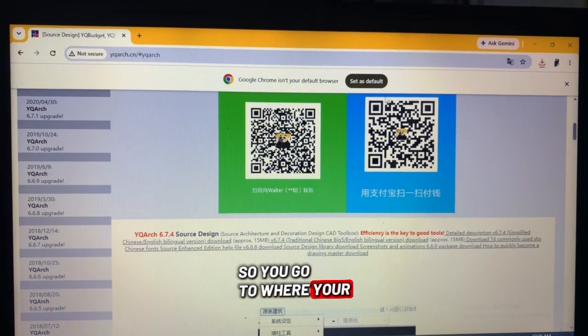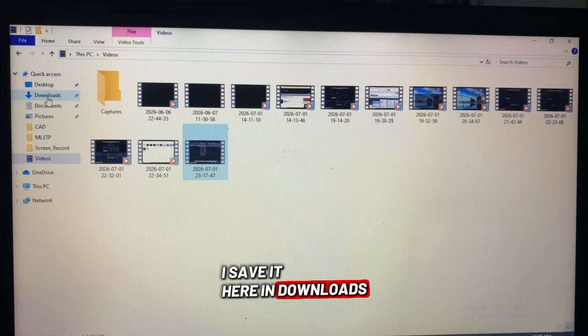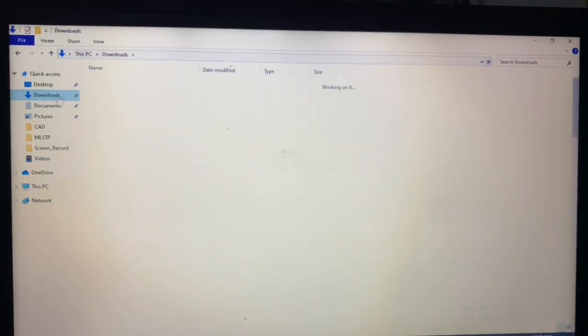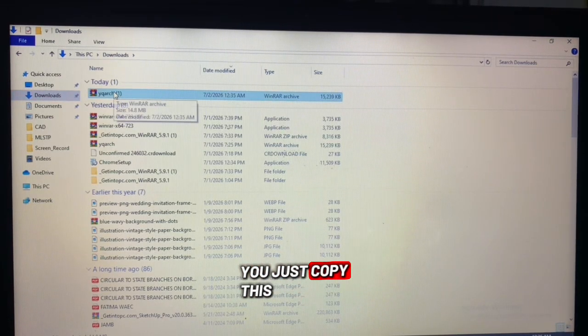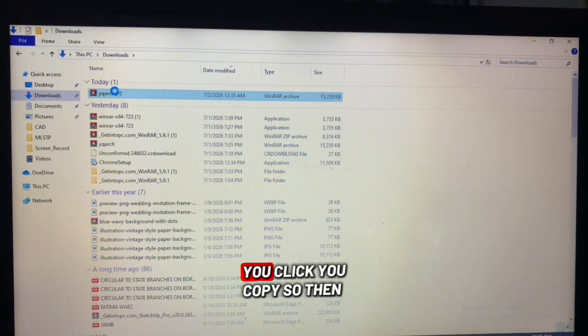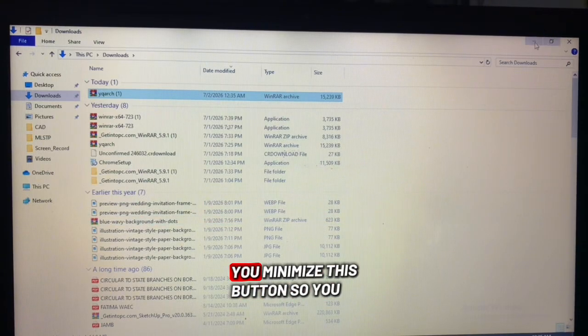So you go to where your downloaded files are being stored. For my system, I save it here in downloads. Once you open the download, you'll see the file. So this is the file that I just downloaded. So for you to do that, you just copy this. You right click, you copy. So then you minimize this button.